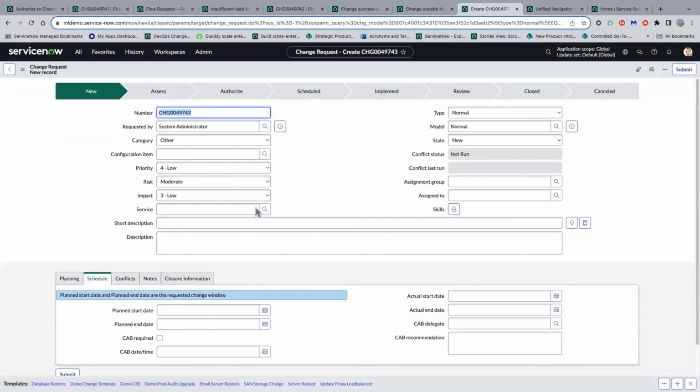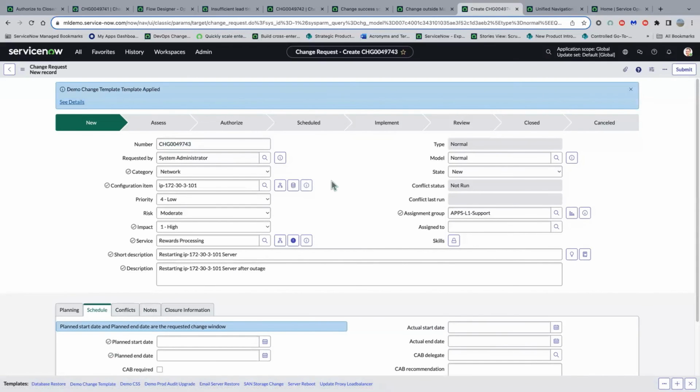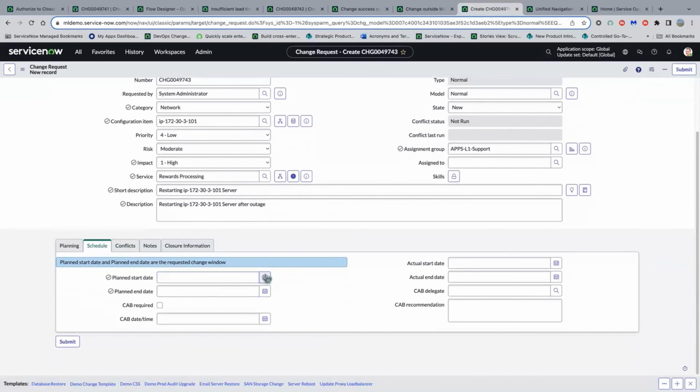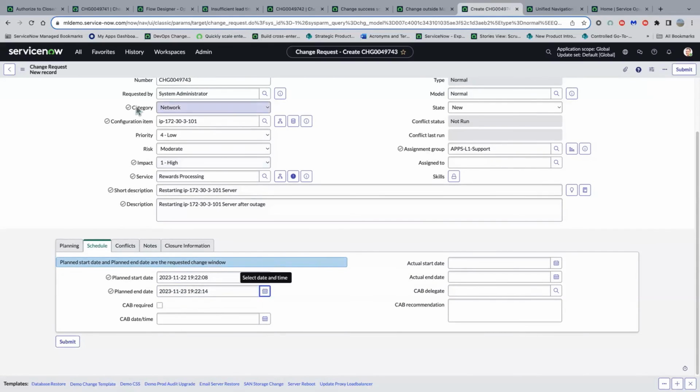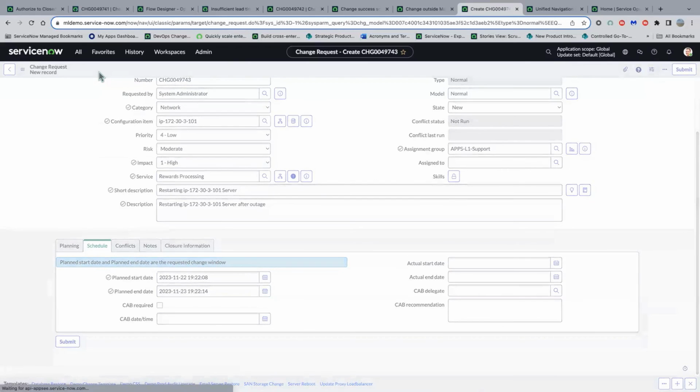So let's have a quick look at how that works. I've got a normal change here. Again, I'm going to use a template to quickly populate the change with some values. I'm going to schedule this change, let's say for Wednesday. Just plug in some dates there, and save the record.